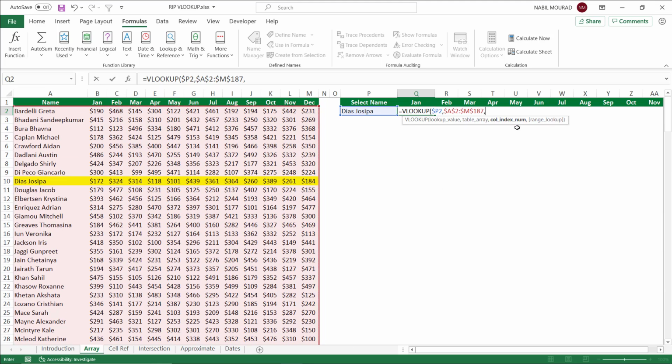Then I hit comma. Then it asks me about the column index number, which simply means from which column you need a return value. For this cell where I'm creating my function, I need a return value from the second column that corresponds to January. But as I copy to the right, I want that number to increment to become 3, 4, 5. And we have a popular function that we use when we want to increment while copying across the columns, and the name of the function is COLUMNS.